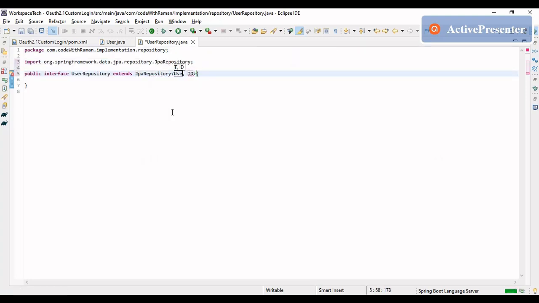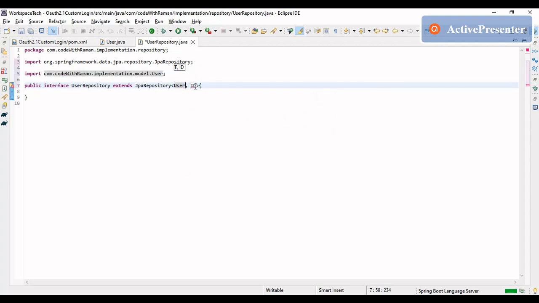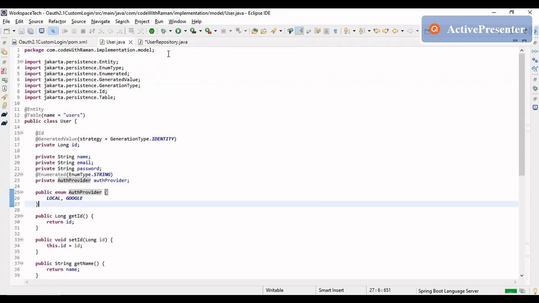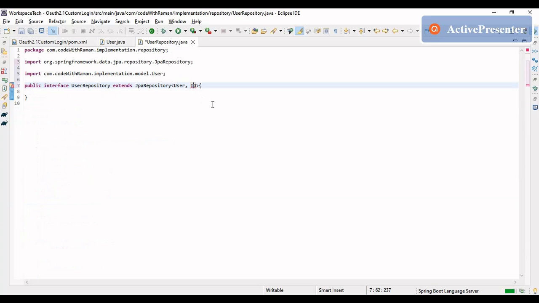We need the User object, so this is the user that we are dealing with, and we have the ID too. The ID that we are taking is a Long ID, so we have to specify Long here. So my repository is ready, and my user object is ready.